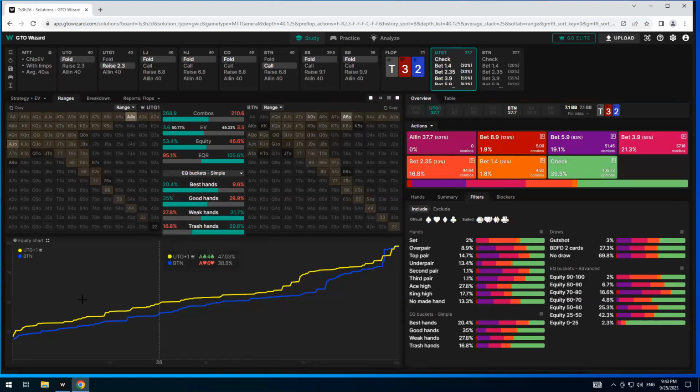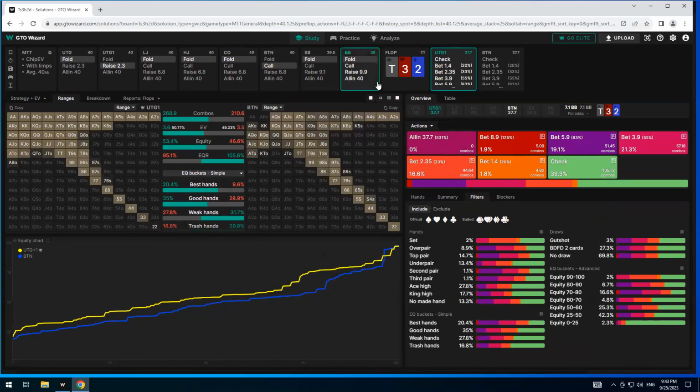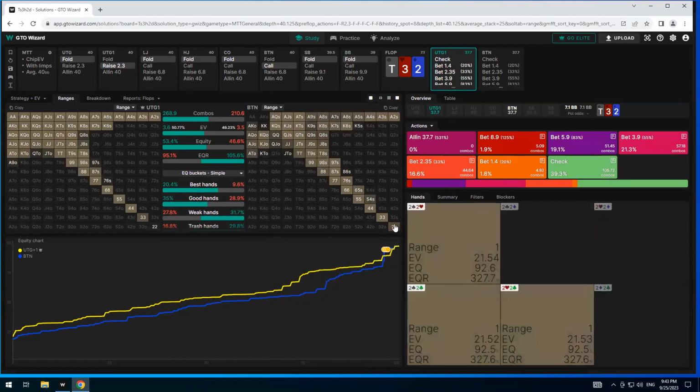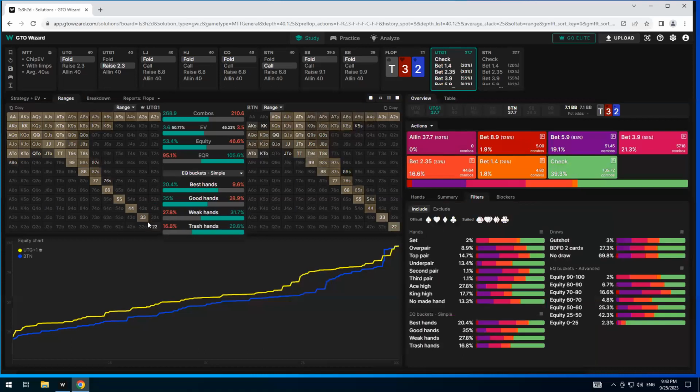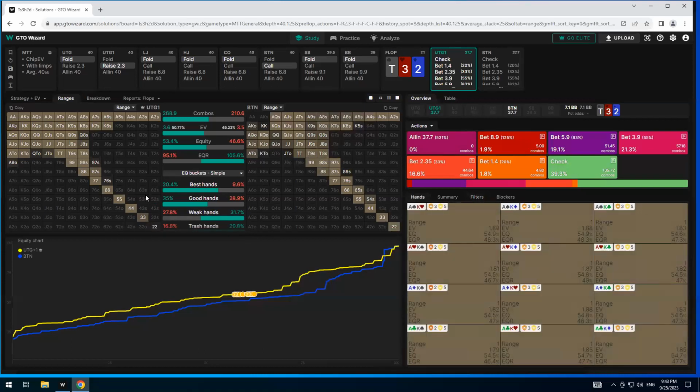Like all across the range, we're really just smoking them, except for this little block, which is sets of twos and sets of threes. Right? When we have aces and they have twos, that's really the only part of the tree where they're going to have an advantage. Yes, we've got range and nut advantage here.